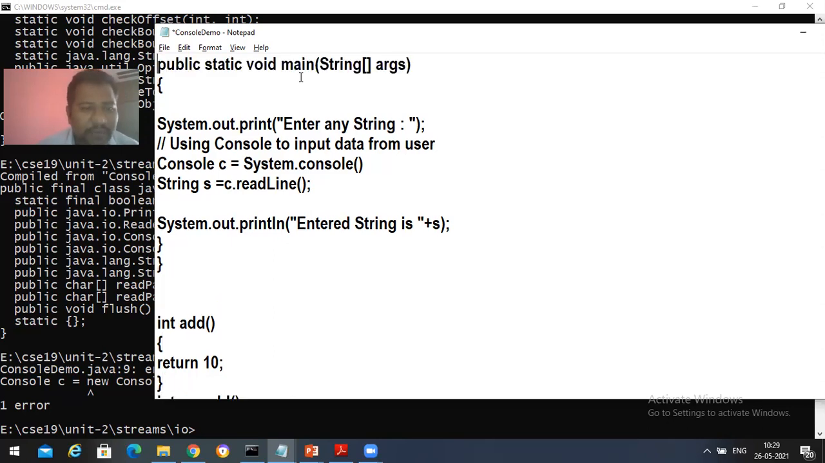And the same thing is happening over here. System contains one class called Console, and this Console class gives us a console object, and that object I'm storing in a console reference. Now in the place of integer, what are we taking here? Console. Is it clear for you?